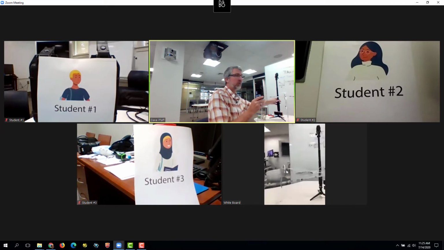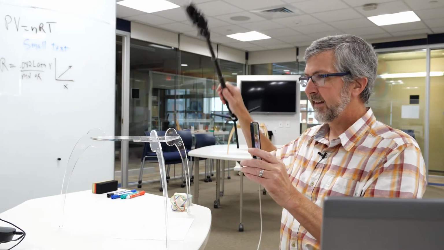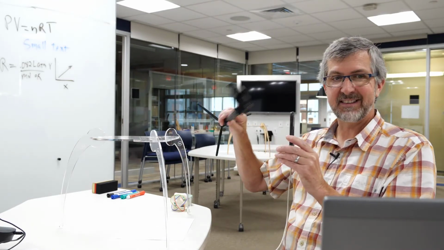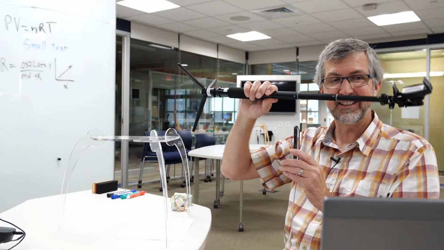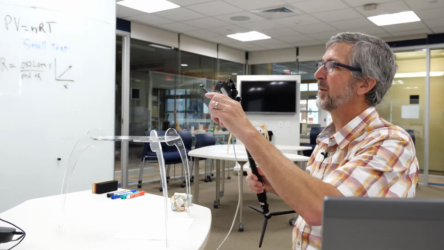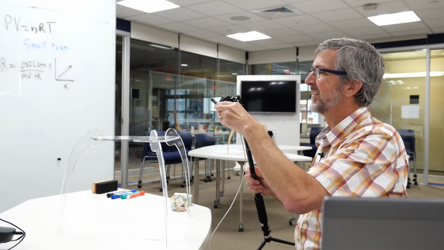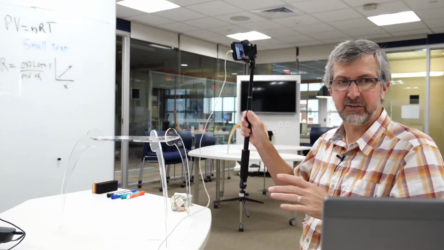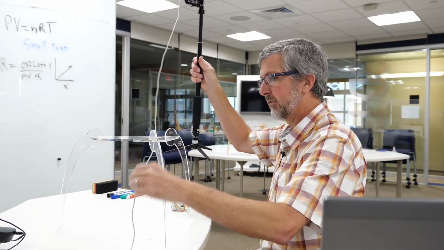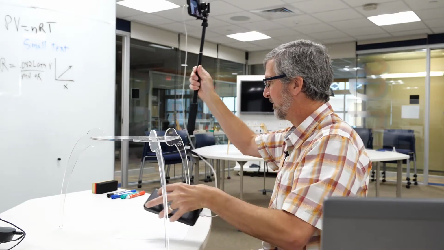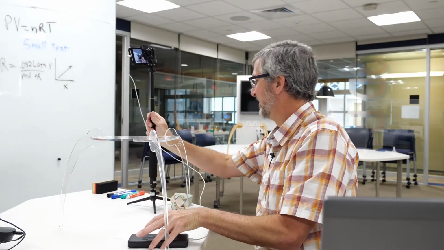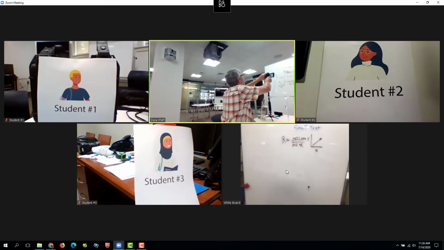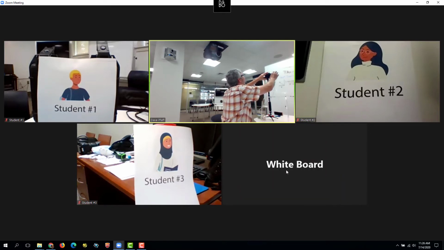I'm going to point this at a whiteboard. So to do that, a convenient thing to have is a selfie stick. I'm going to just mount the phone on the selfie stick, being careful not to turn it off. I've done that so many times. If you touch the side of your phone too hard, it'll turn the phone off. So now I'm just going to, like that.